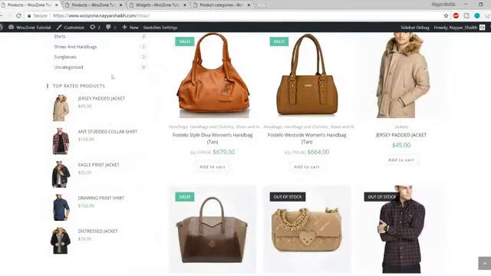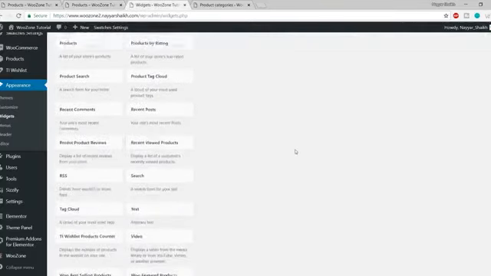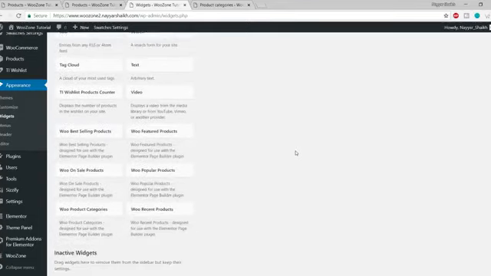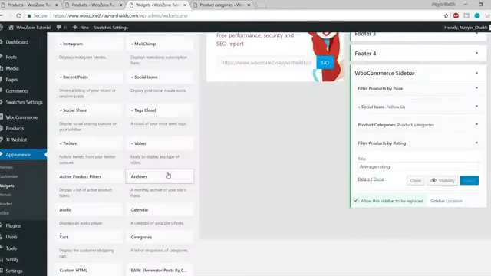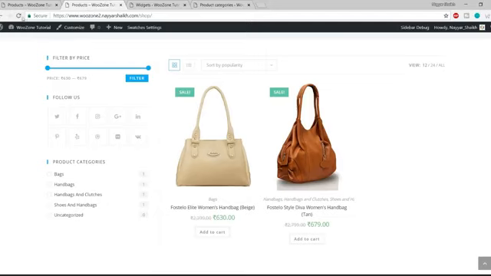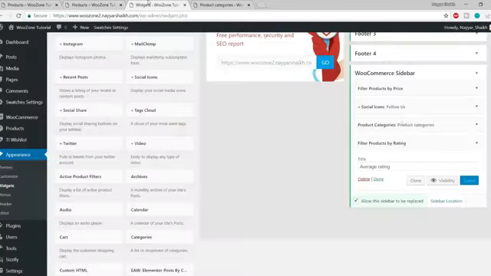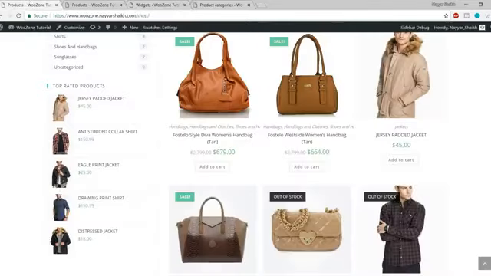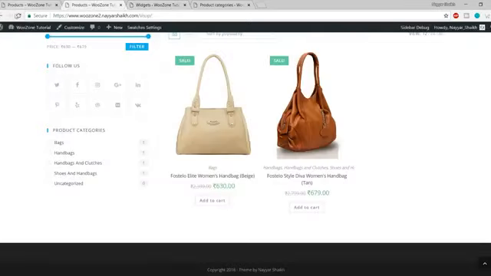And the last thing is top rated products. I think for this we have filter product by rating, I guess. Let me search. Yeah, here it is, filter products by rating. Select this, click on add widget, and done. Let's come over here, let's refresh it. Okay, I think we don't have any products that are rated, that's why it is not showing. You can change the title to top rated products if you want. Click on save, come over here, let's refresh. Okay, so I think that is the reason.